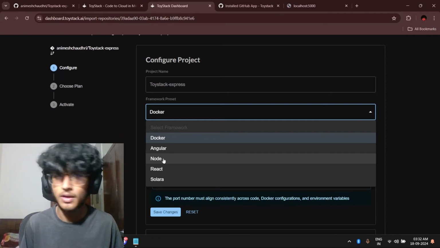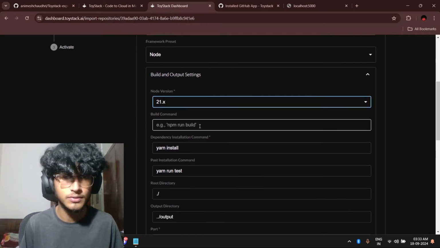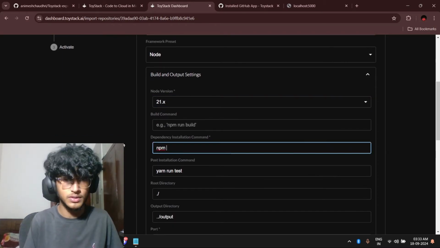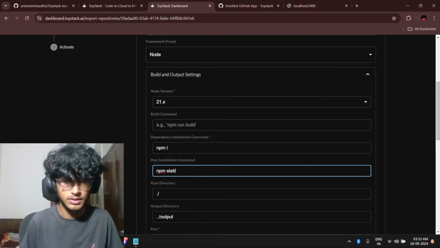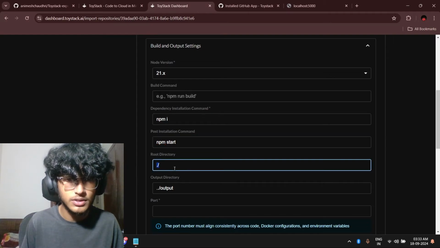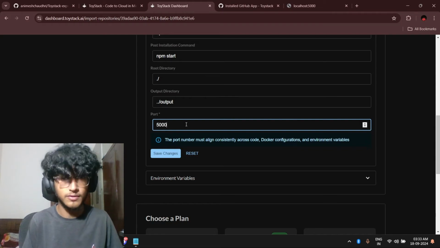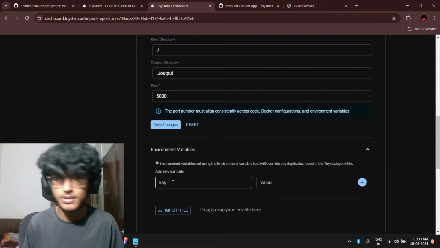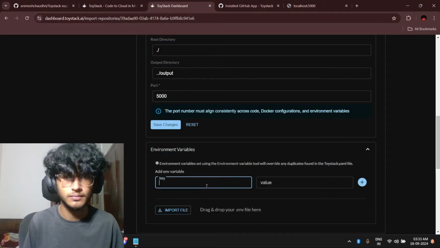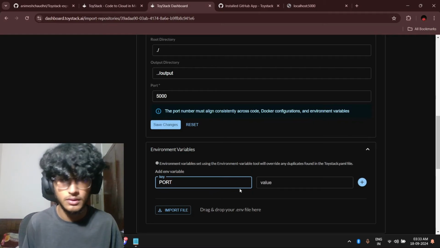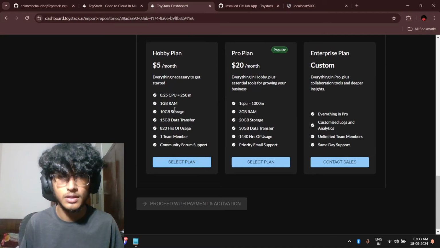Let's choose our environment framework, that is Node. Let's pick the latest version. We are using npm, so npm i, npm start. It's the root directory. What was the port? Port was 5000, in the environment variables. Let's copy this from here. 5000. Let's select our plan.